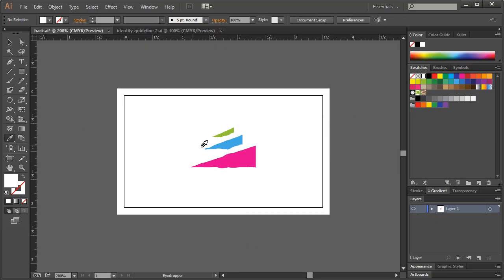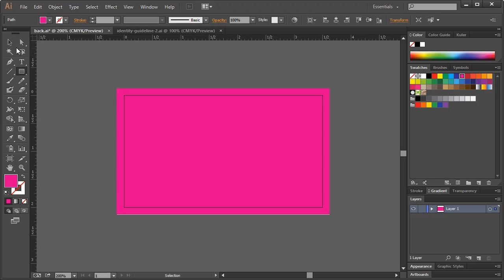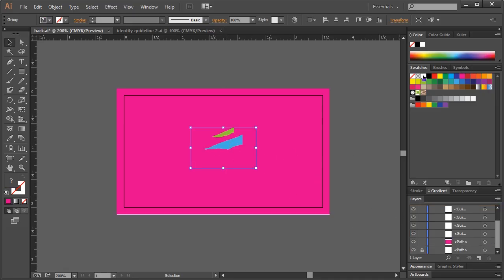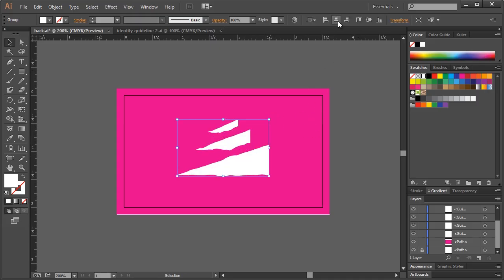I'm going to get the primary color here in the foreground, and I'm going to get the rectangle tool and put it right there, and then drag this here to the bottom. Click on our icon, and this time we could center it vertically and horizontally.